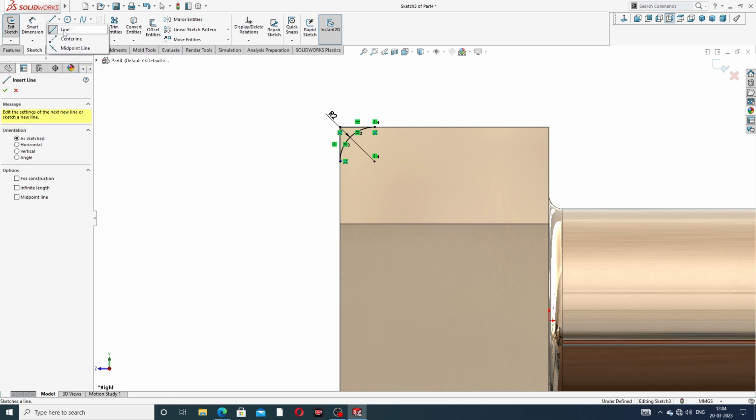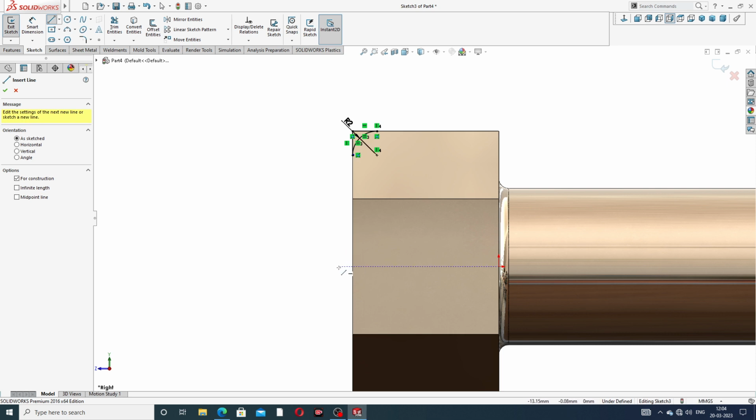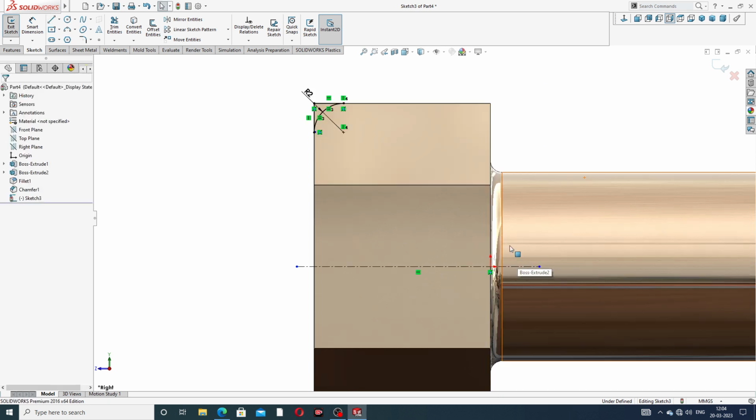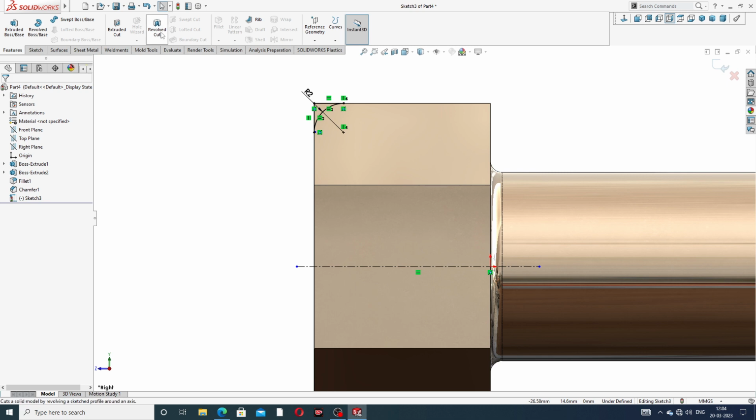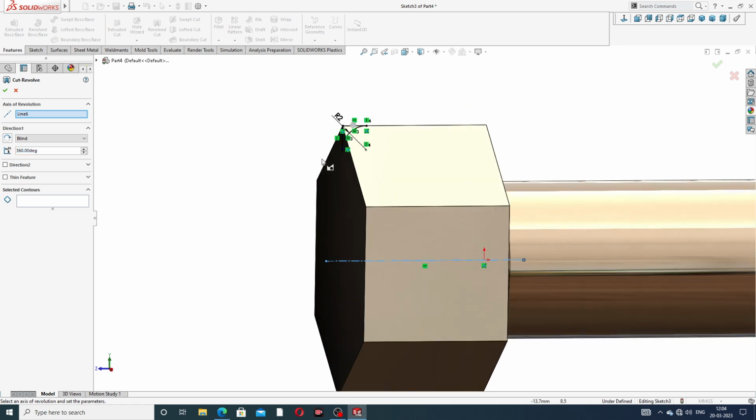Use an extruded cut, meaning a revolved cut. Click the center line and draw from the origin, because this center line is the axis of revolution. Use the revolve cut. This axis is the axis of revolution and it is selected automatically. This is perfect.